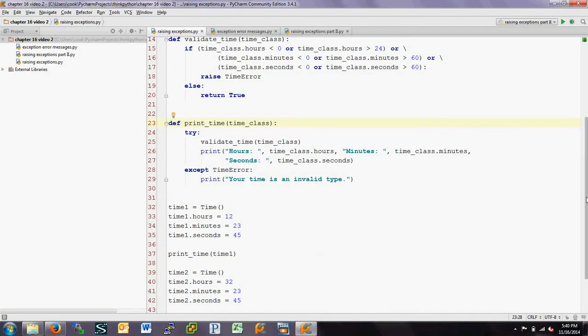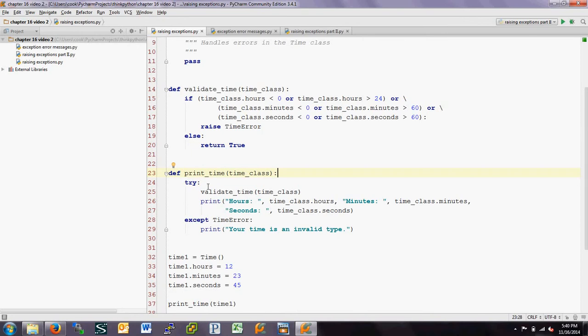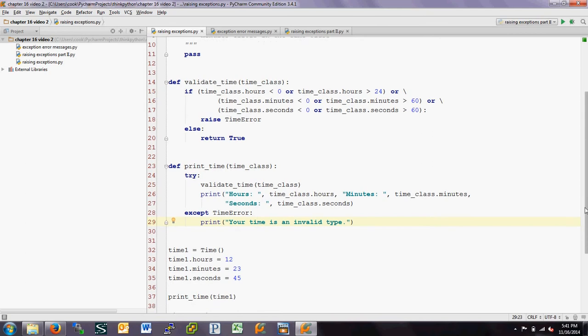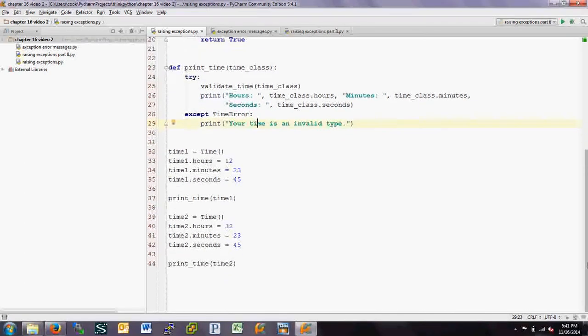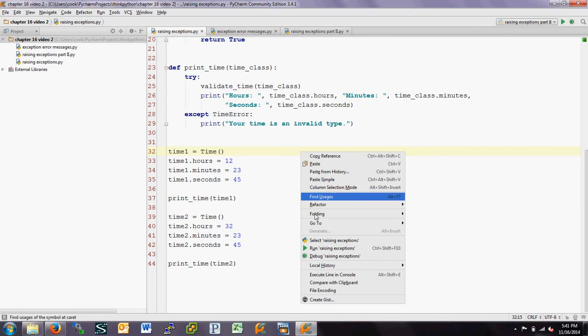And then I can do a try except block on time class. So I can try to validate time. And if this ends up throwing an error, then we'll go to the except and catch the time error. Otherwise, we're just going to print out the hours, the minutes, and the seconds. And if there's an exception, we're just going to print your time is an invalid type. So I'm going to try calling print time with two different times. The first one is a valid kind of time, and the second one is not. And so let's see what happens.